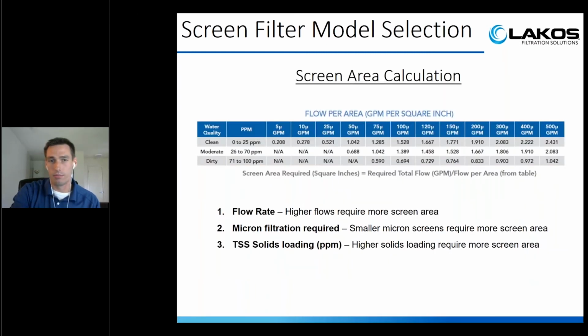So if these next few slides seem like a bit much, don't worry, you can always contact me or anybody at LAKOS to help select a model, but I just wanted to give you guys an idea of how we go about model selection and picking the minimum screen surface area required. This table is available on our website and on the brochure. I just wanted to go through a quick example.